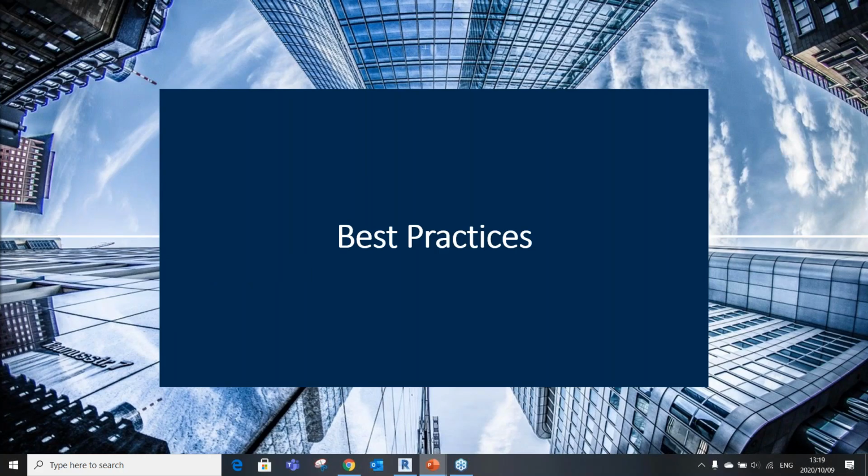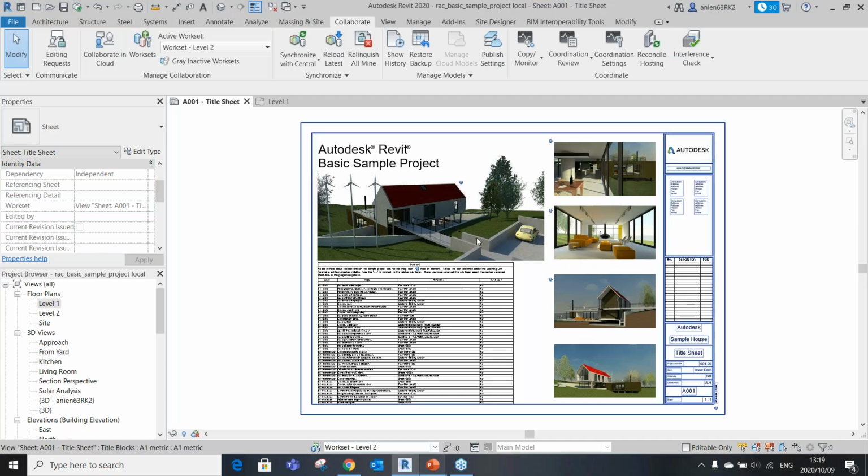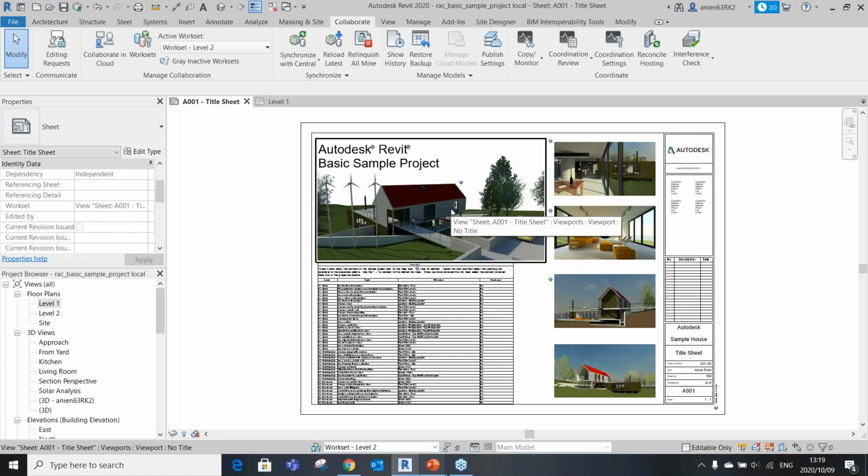Okay, so before we continue with some best practices when doing local work sharing, I would just like to jump into my Revit file to quickly illustrate some things that we just discussed with you guys.